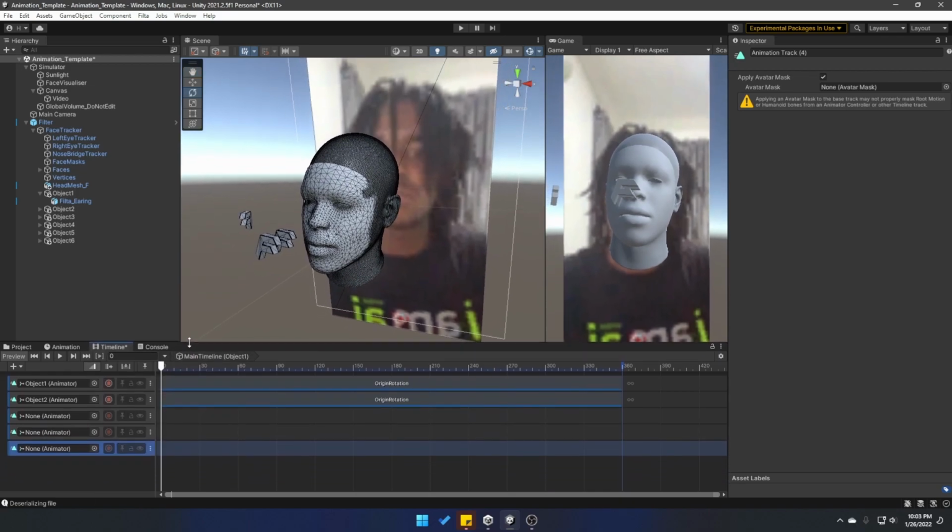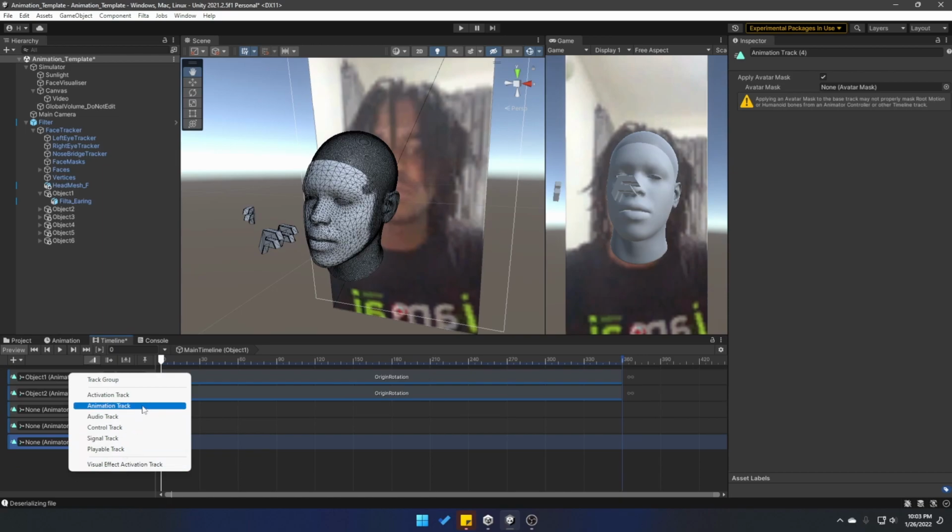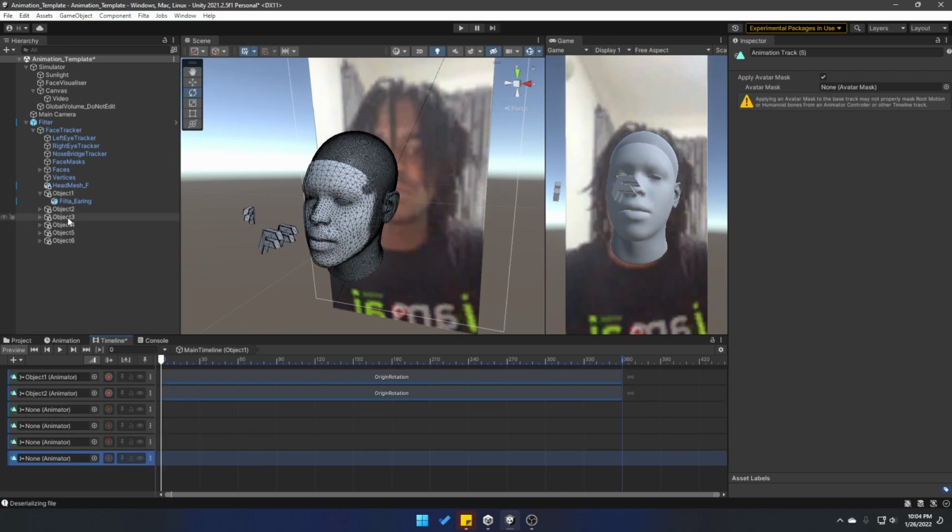Now back to Object 1, select it, right click, animation track, another one, and let me just make this window a bit larger, and the last one. Let's drag them down in order. Object 3, Object 4, 5, and 6. Again, I can go to 3, and I already have it copied, so I can just paste it. Let's go to 4, paste, 5, paste, 6, paste.